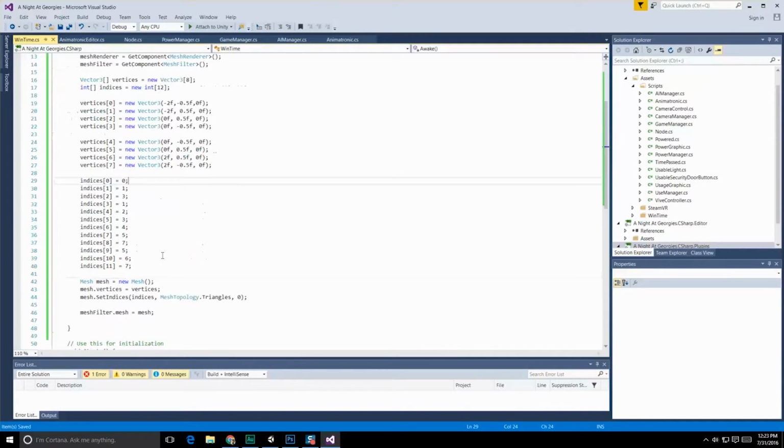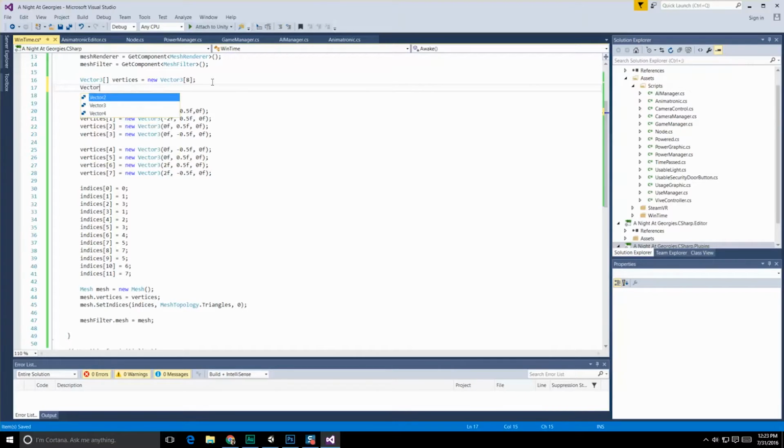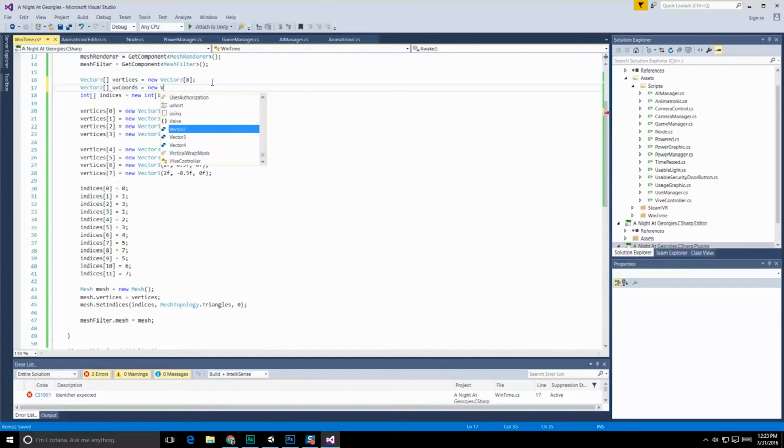So the UVs themselves, it's going to be a very similar process. There's going to be 8 UVs to go with our 8 vertices. So let's create a new list. At least 2-dimensional UVs are going to be vector 2s. If you want to use 3-dimensional UVs because you're doing volume rendering or something interesting like that, then you'll use vector 3s. UV coords equals new Vector2 size 8.